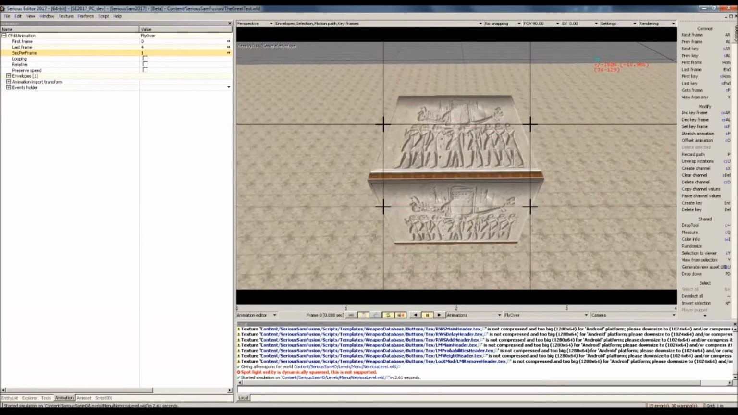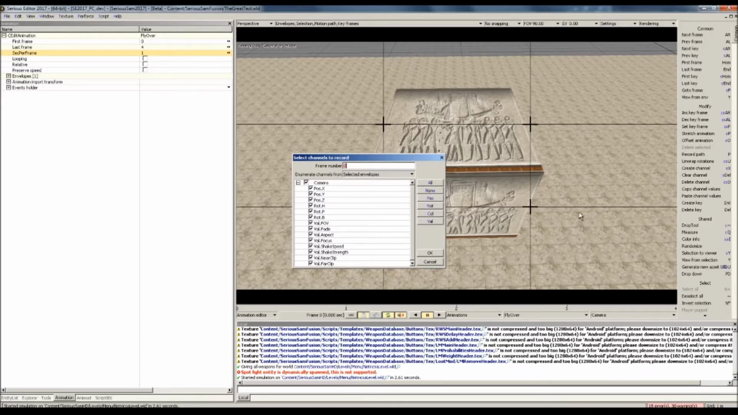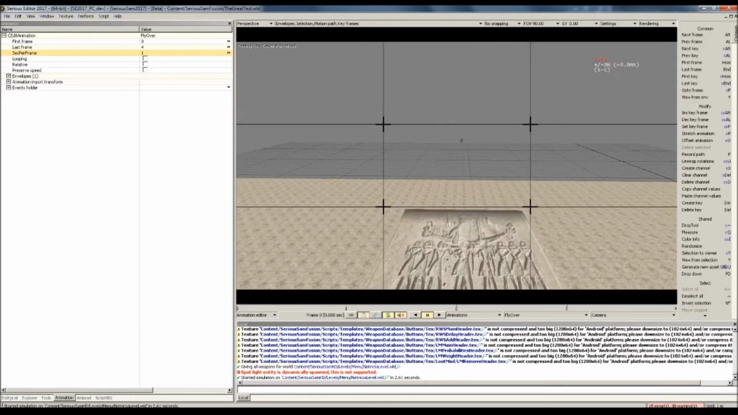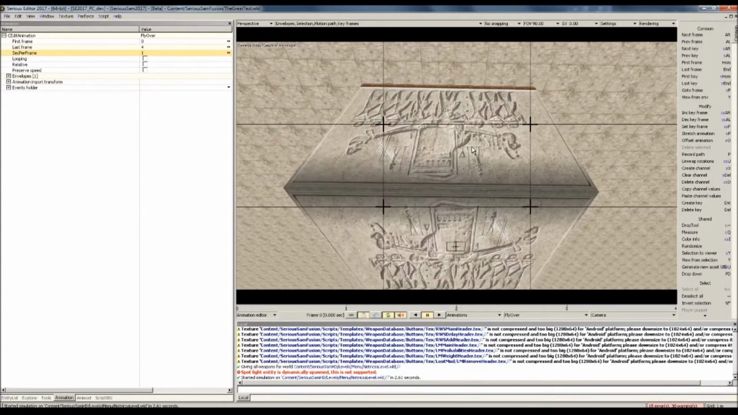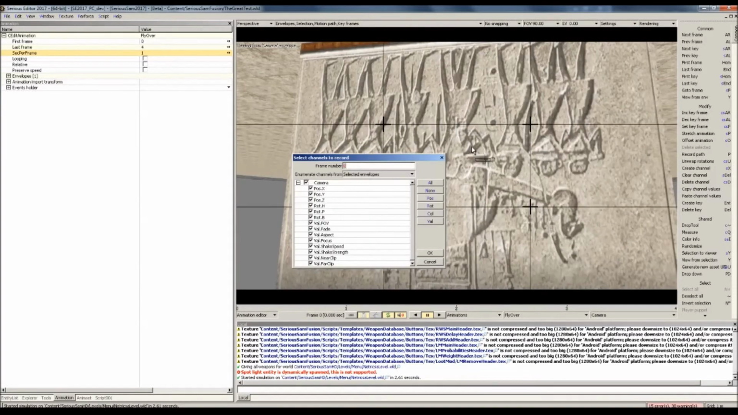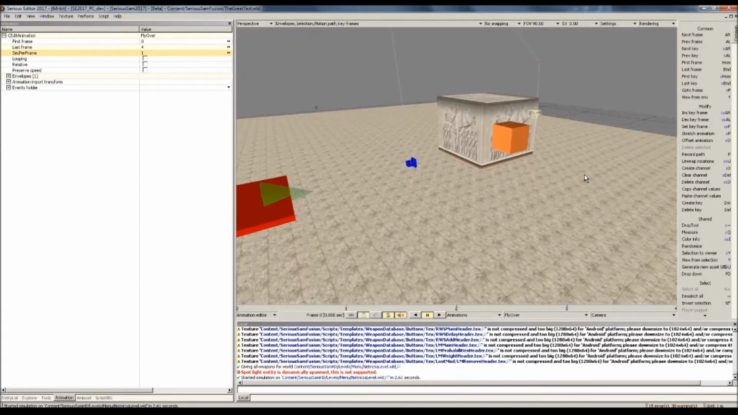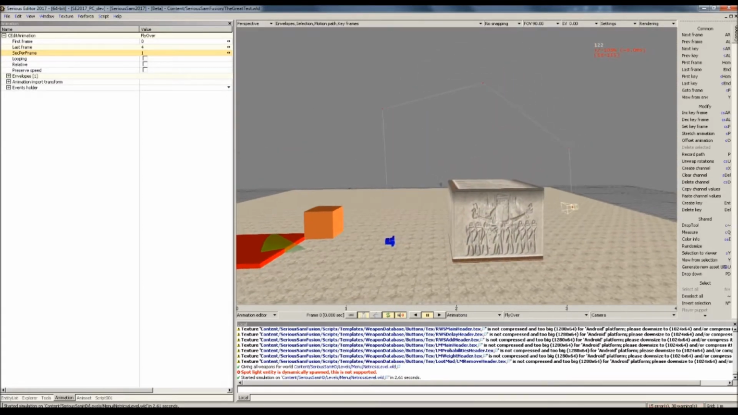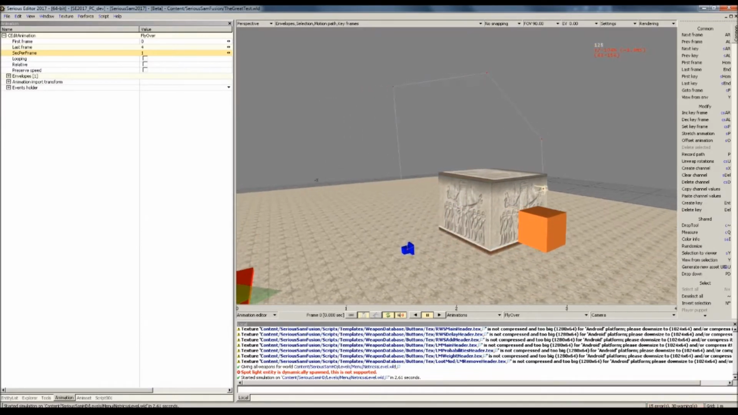Alright. Press escape to exit the free view. Frame number 1, move again. Frame number 2, 3, and 4. Once you're finished, press Y again, and you'll be able to see the path you created. It's not perfect, but it'll do for the purpose of this tutorial.